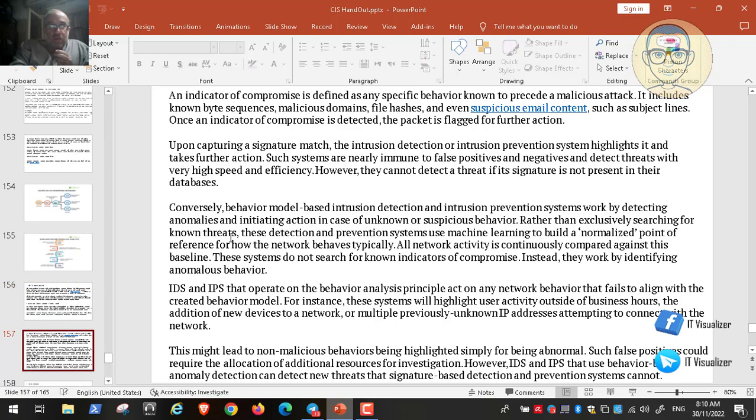Behavioral based intrusion detection systems work by detecting anomalies and initiating action in case of unknown or suspicious behavior rather than exclusively searching for known threats. These detection and prevention systems use machine learning to build a normalized point of reference for how the network behaves typically. All network activity is continuously compared against this baseline. These systems do not search for known indicators of compromise. Instead, they work by identifying anomalous behavior.